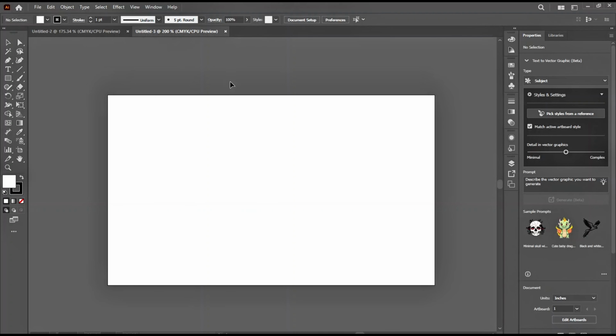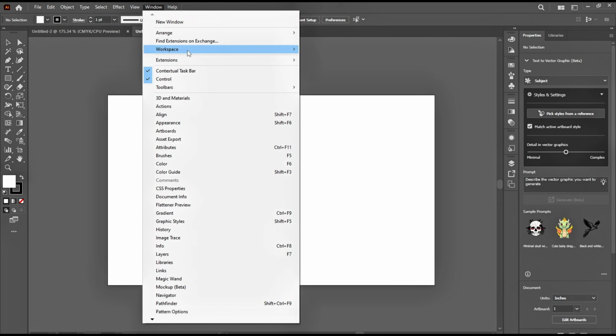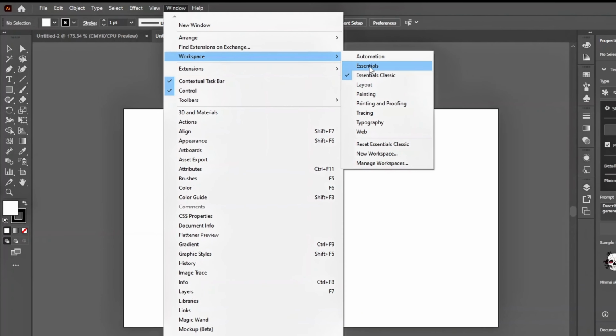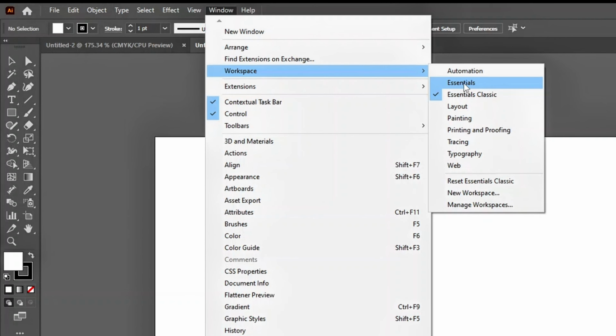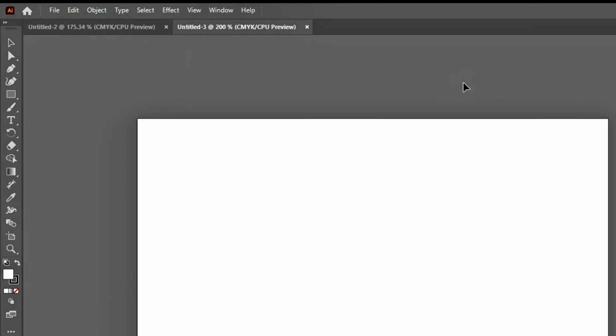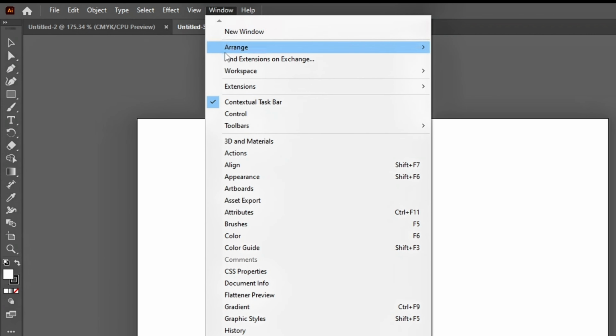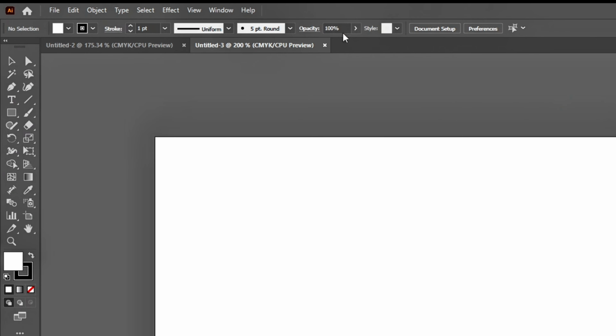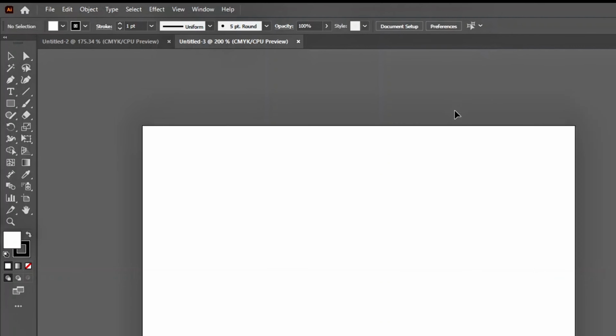After installing Adobe Illustrator, by default, Essentials is selected as the workspace, but I suggest selecting Essentials Classic. In Essentials, this area is empty. In Essentials Classic, we get some more options right here. This was very helpful for me while doing illustration.